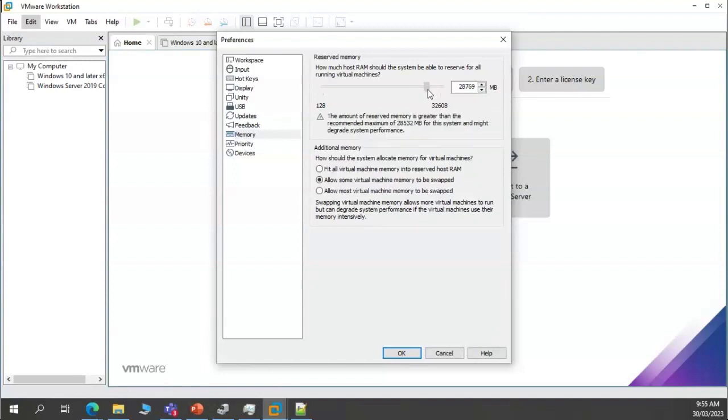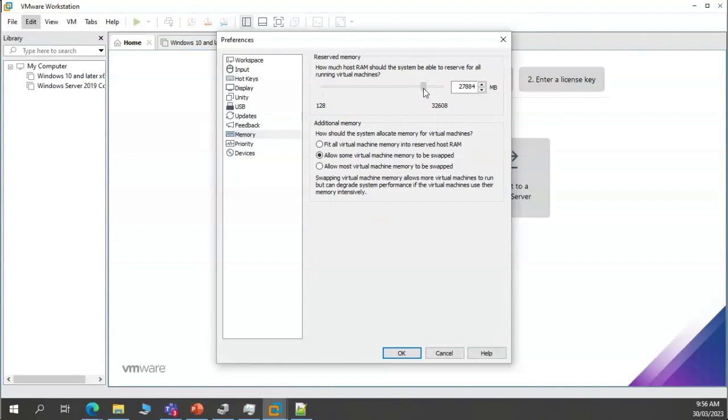But if we go over the limit, we'll start having problems. The warning says the amount of reserved RAM is greater than the recommended maximum and might degrade system performance, which means your system will die or run really slowly. So best not to do that.